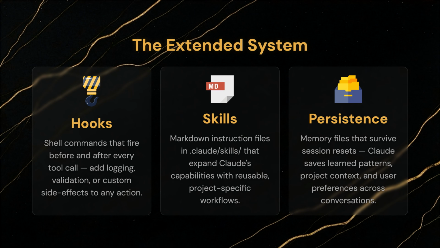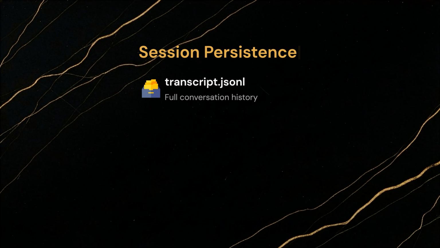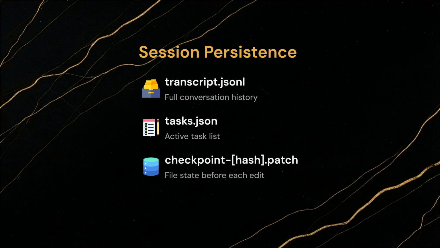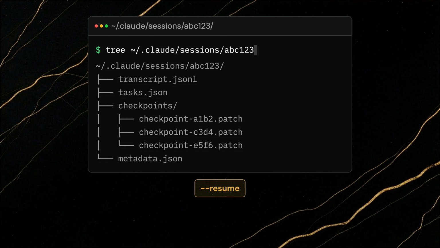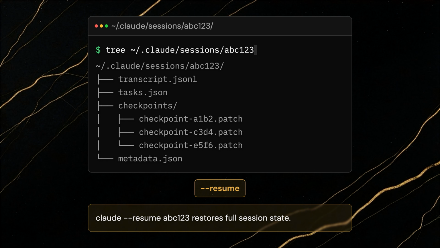Session persistence saves everything to disk: the transcript as JSONL, task list as JSON, and file checkpoints before every edit. The --resume flag restores a previous session, and every file edit creates a checkpoint.